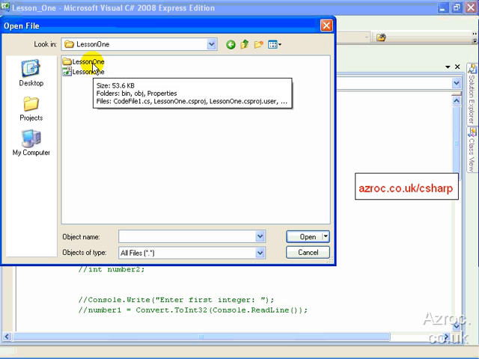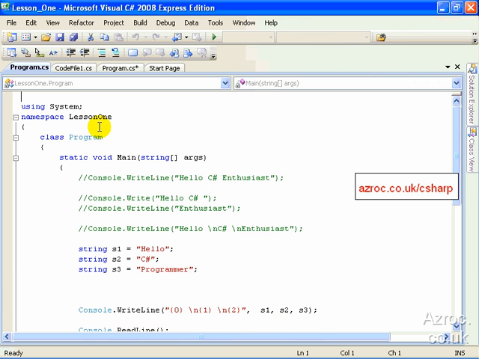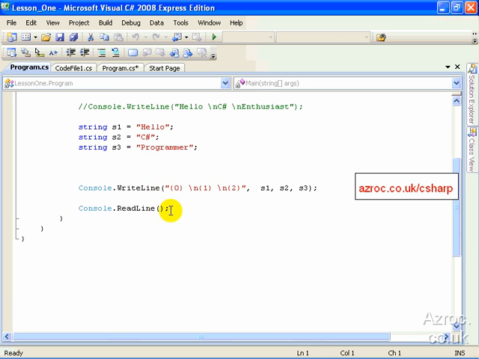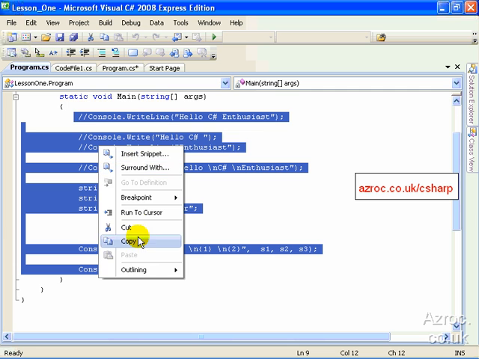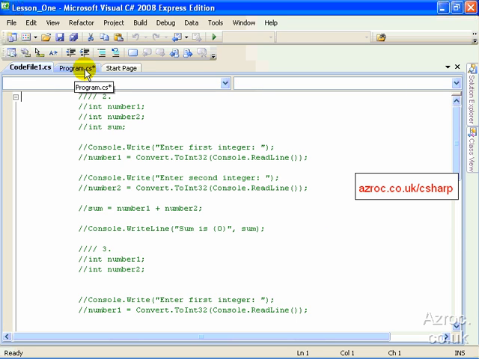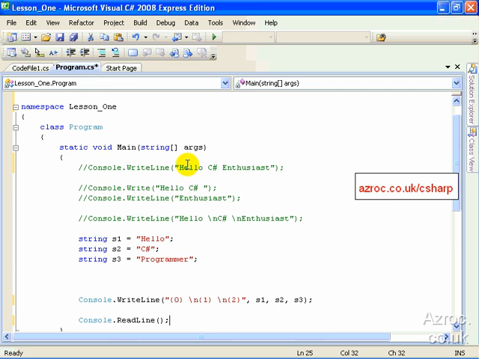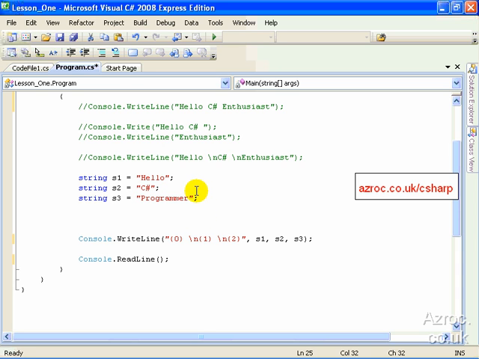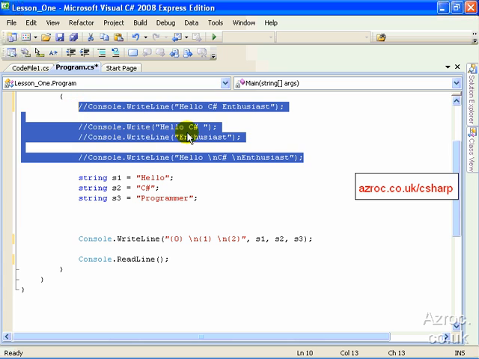Lesson 1, code file. I want this one. I'm going to replace. Right, yeah, so I'm opening this up. Now I'm going to take this out of here, because this is the example I want to talk about. Copy. I'm going to close that file and paste it in here. Paste. Now I'm going to talk about this, and these are commented out.